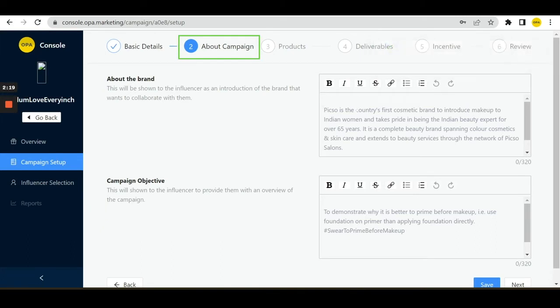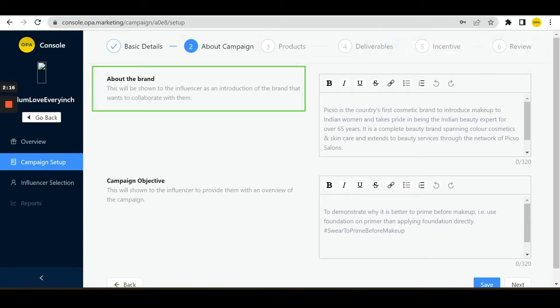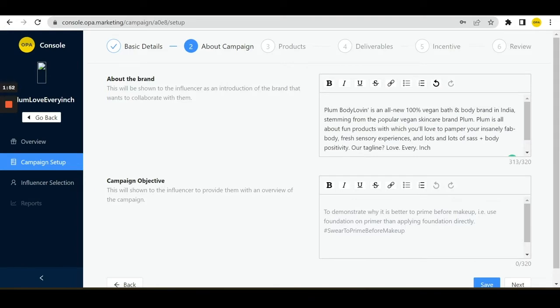The second step is where you tell the influencer about the brand and the objective of the campaign. Under the About the Brand section, you tell the influencers about yourself, your mission, what do you do as a brand, and how is your brand different from others. The campaign objective is where you highlight what your aim is to achieve out of the campaign and what's important for you. For example, content should be very fun, sassy, and showcase the application and the texture of the product. We now click on Save and move ahead to the next step.